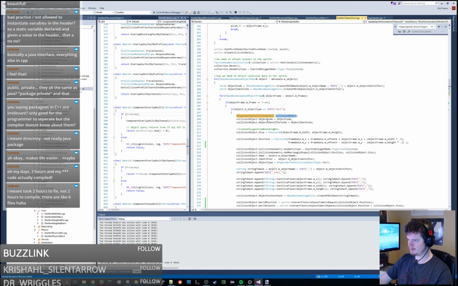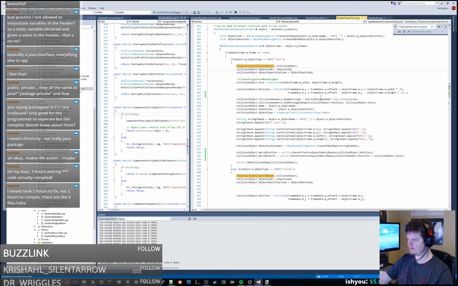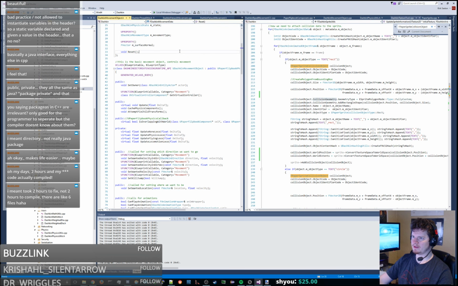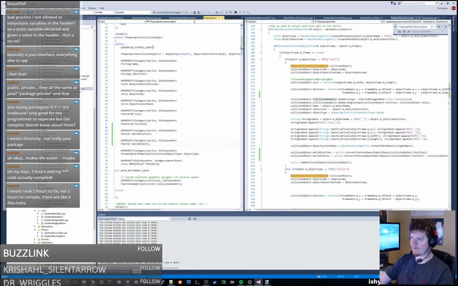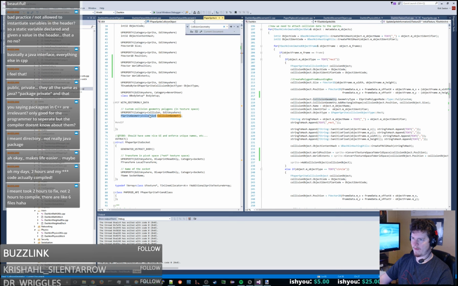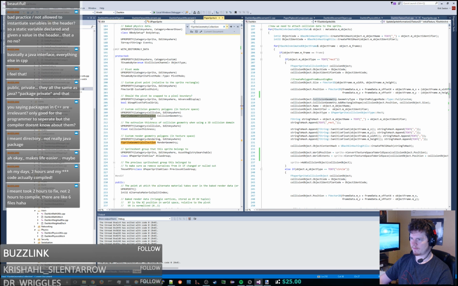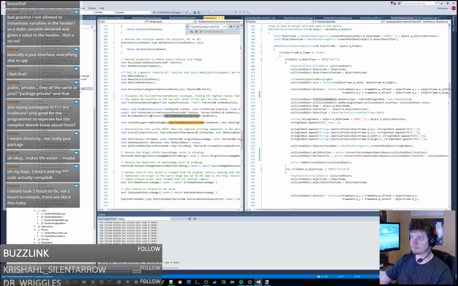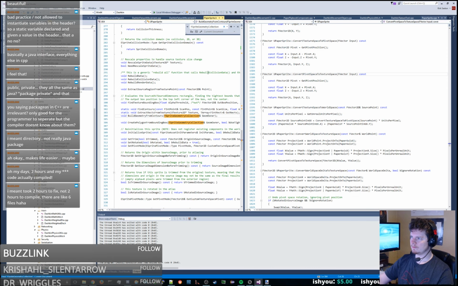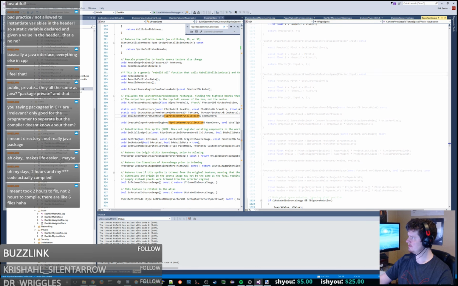paper sprite collision object, collision geometry. So we need PaperSprite.h, collision object, collision geometry. So it's actually on the sprite, is what it looks like.